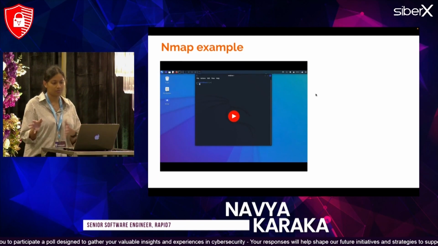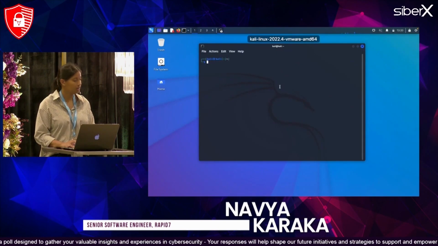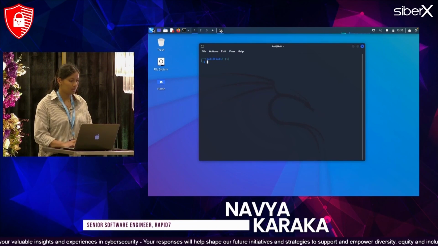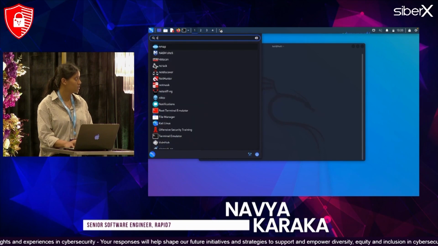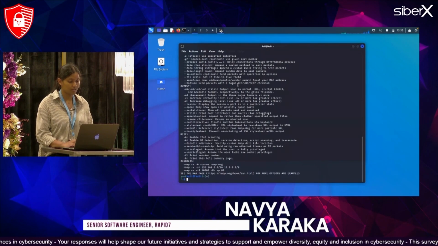Here I have a video in case my demo was not planning to work, but I can just do a quick demo instead. Oh, sorry about that. Yeah, so in case you're not familiar with any of the tools, in this case Nmap, you can just search for Nmap here, and it will show up in your terminal. And it will also show you certain examples on how to actually use this tool.